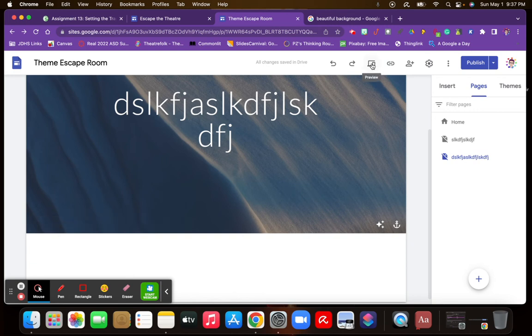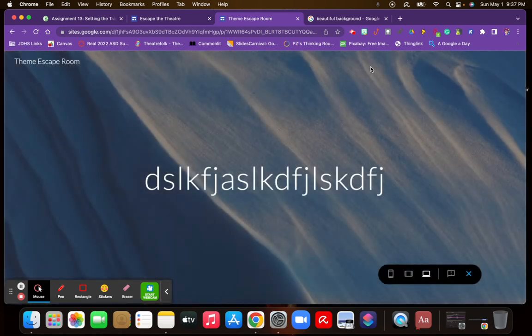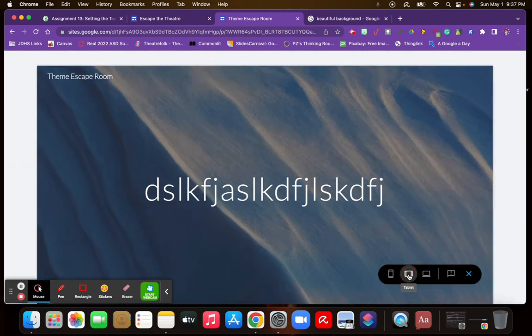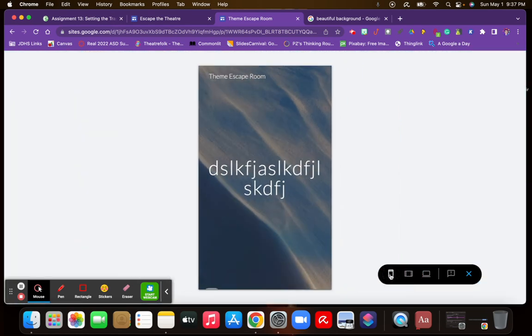This is how you preview it. And if you wanted to, this is showing you what it looks like on a desktop. You can see what it looks like on a tablet, and you can see what it looks like on a phone.